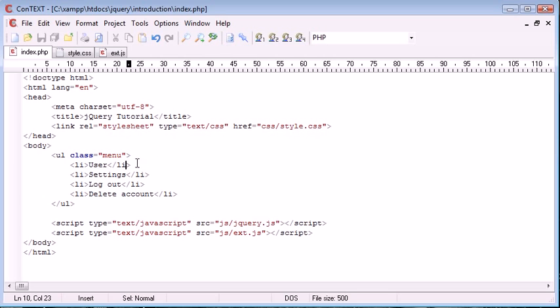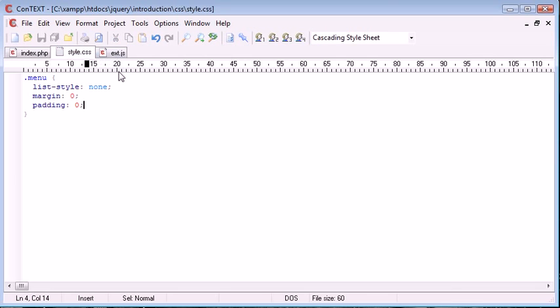Now what we could do is use nextAll, and this takes into account everything after the element that's been selected.